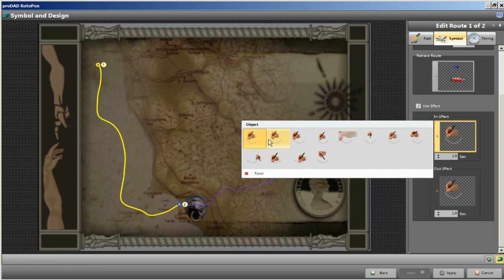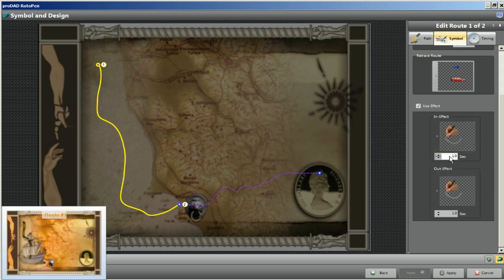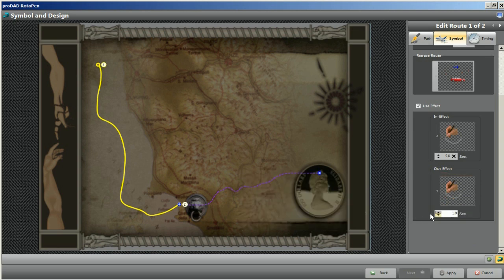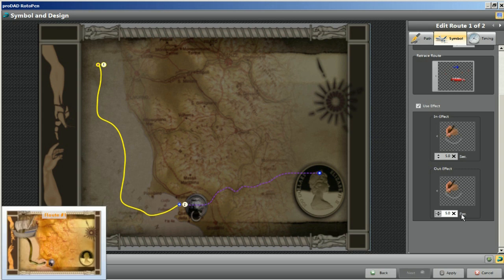Click on the In Effect and select the second object motion from the left. Set its duration to 5 seconds and then press Enter. Next, click on the Out effect and select the first object motion from the left. Set its duration to 5 seconds.